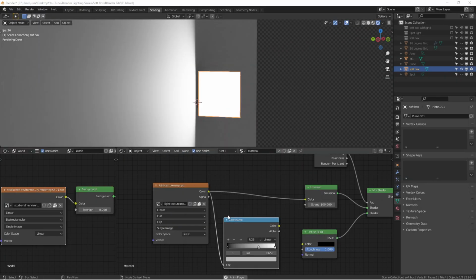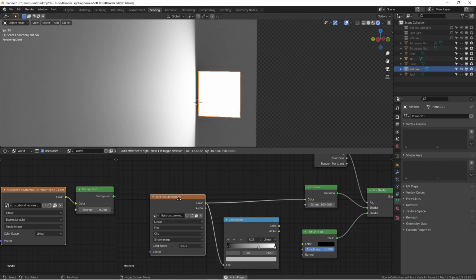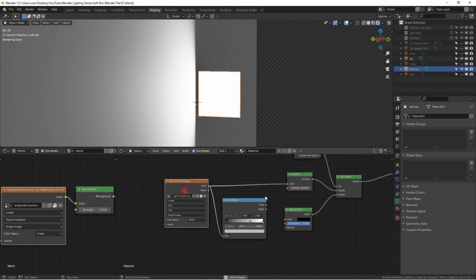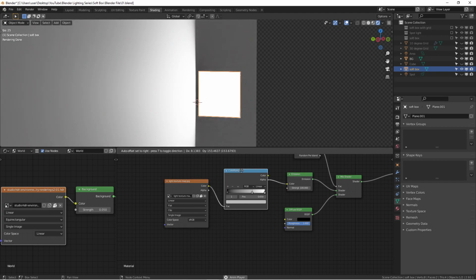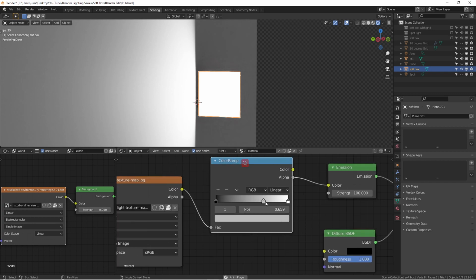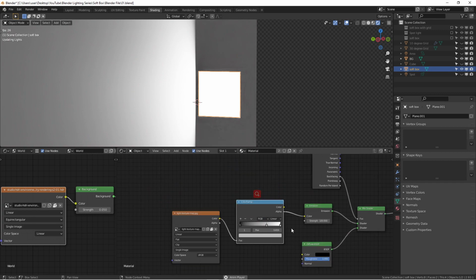Anyway, so this is what this image texture looks like. So I put it in here, and you can still control that a little bit, right? You can just hook it back using a color ramp to control the center of the brightness and everything.